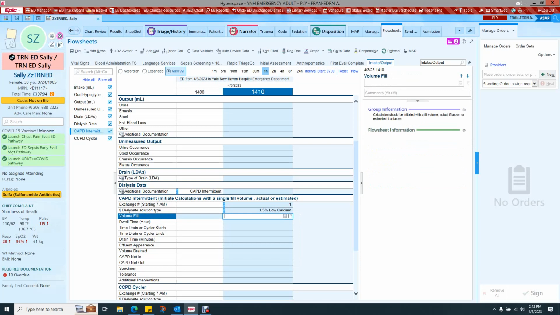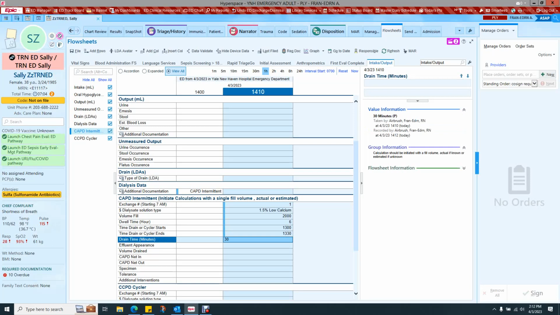My volume fill came straight from my order, which was 2,000. My dwell time came straight from my order, which was 6 hours. I'll say that I started the drain at 1300 and the person finished draining at 1:30, and that'll auto calculate for me exactly how long it took them to drain.